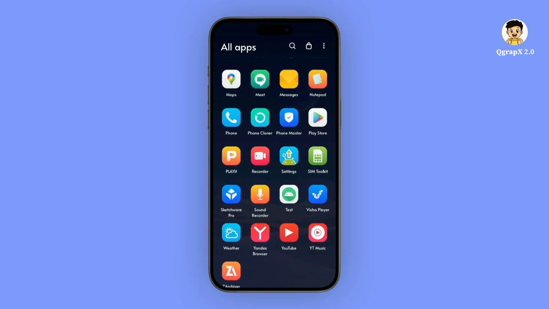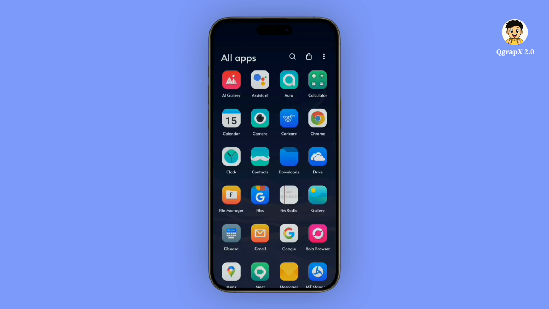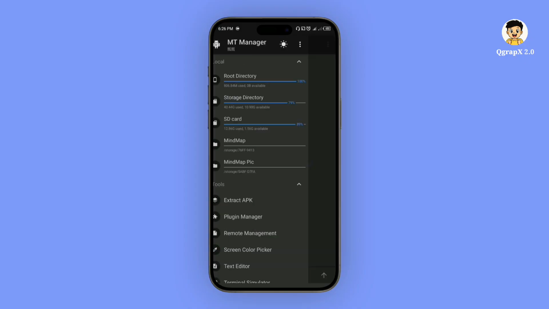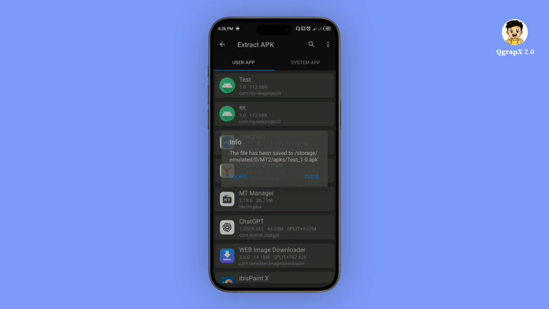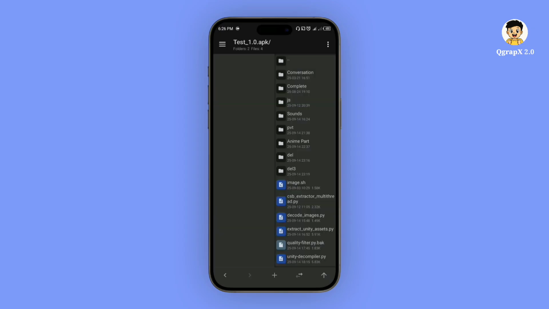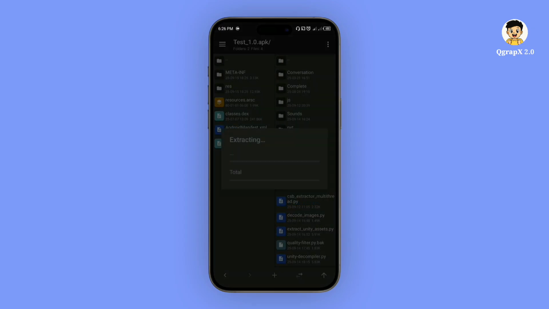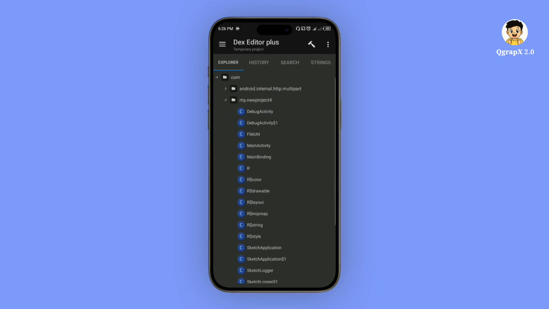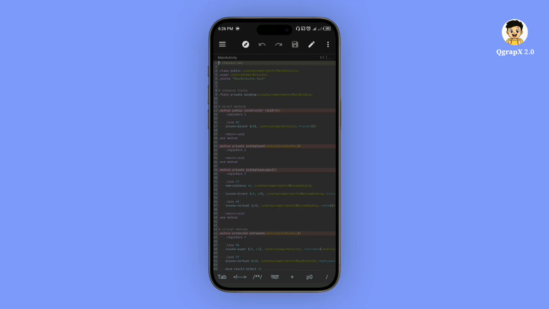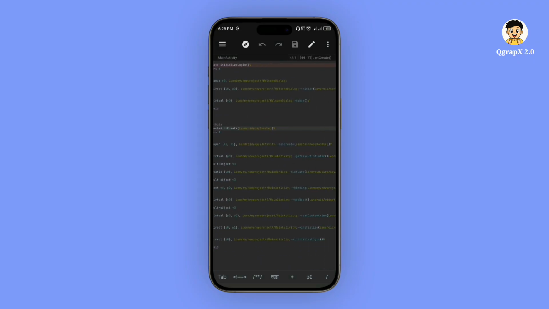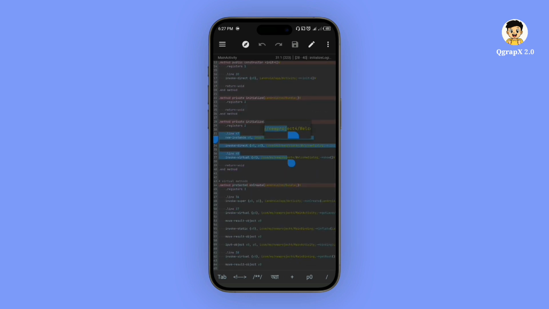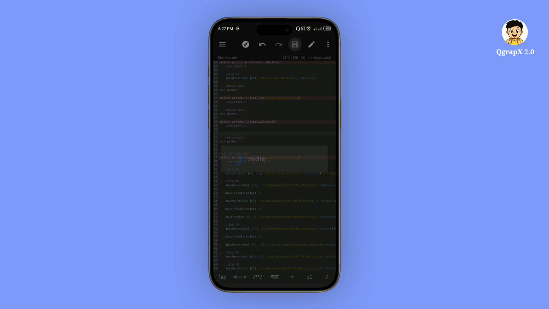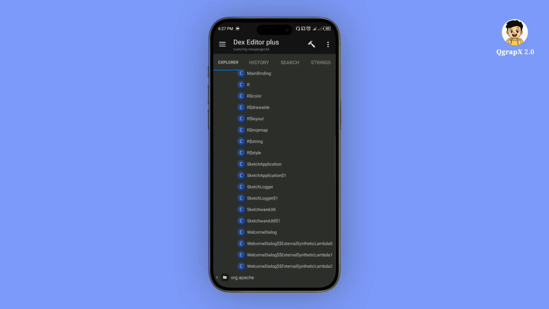Let's perform it. For this task, we need to install MT Manager. You can also use NP Manager, apktool, and other decompiling and reverse engineering apps. Just open the app and find the source which I recently built. Here you can see our main methods, onCreate and onInitialize. Here is our code. Just cut it and copy it into your clipboard.